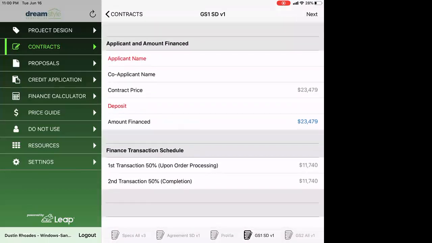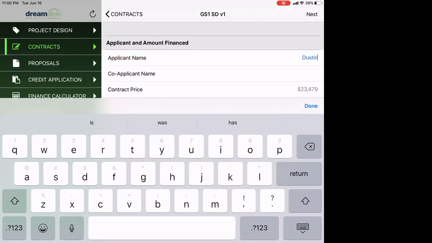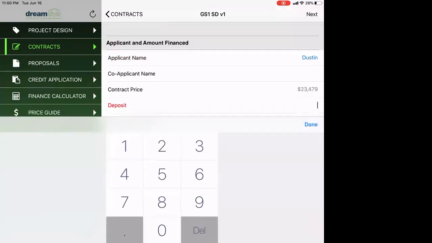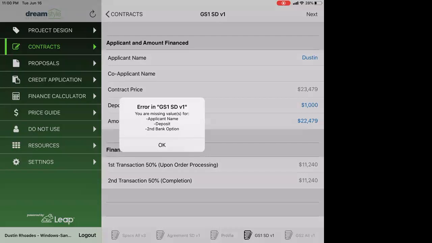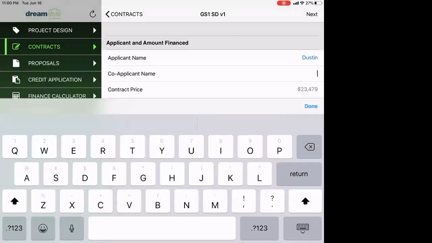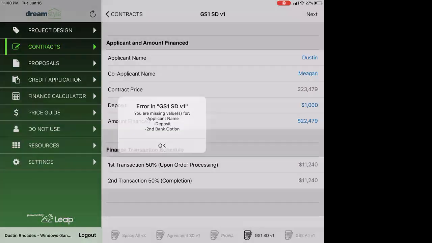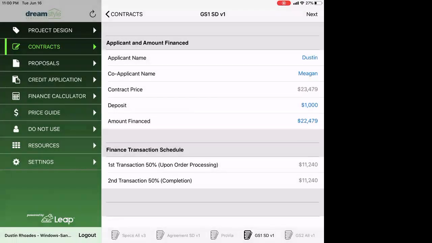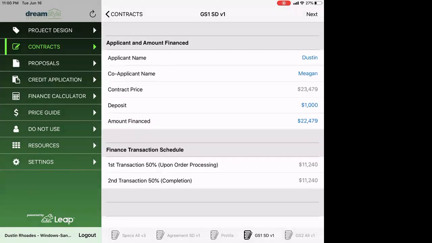Next is my Green Sky, which is my secondary financing form. If you run the financing and they don't get approved, then we would have to add this form, which will allow us to make sure we're looking at our secondary app. So we said the deposit was $1,000. Next. So amount financed, I think I would need to change that, but we're going to put my wife's name in here, just playing around. There we go. Something is kind of screwy here. Let me look at it.